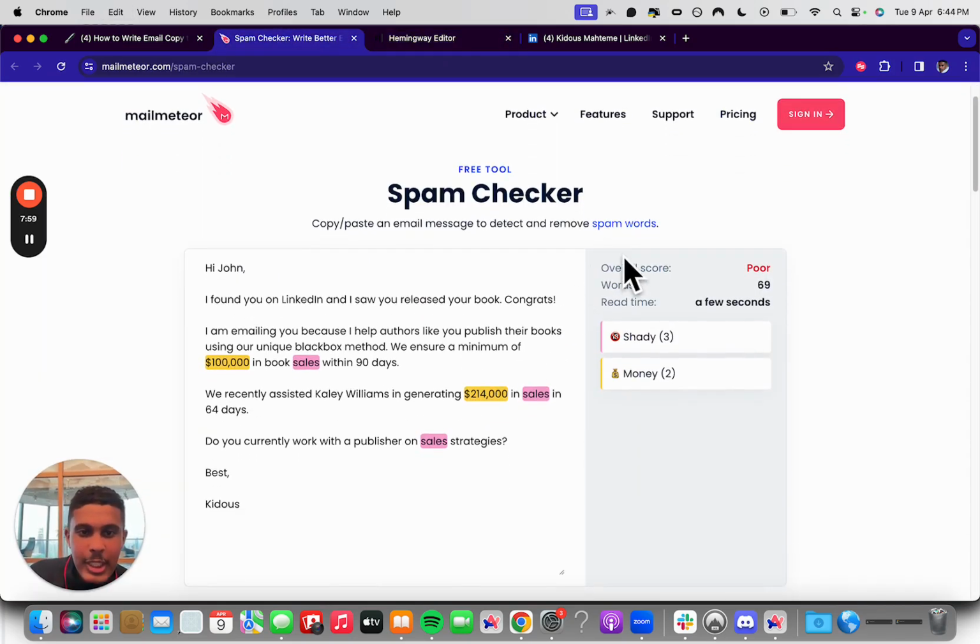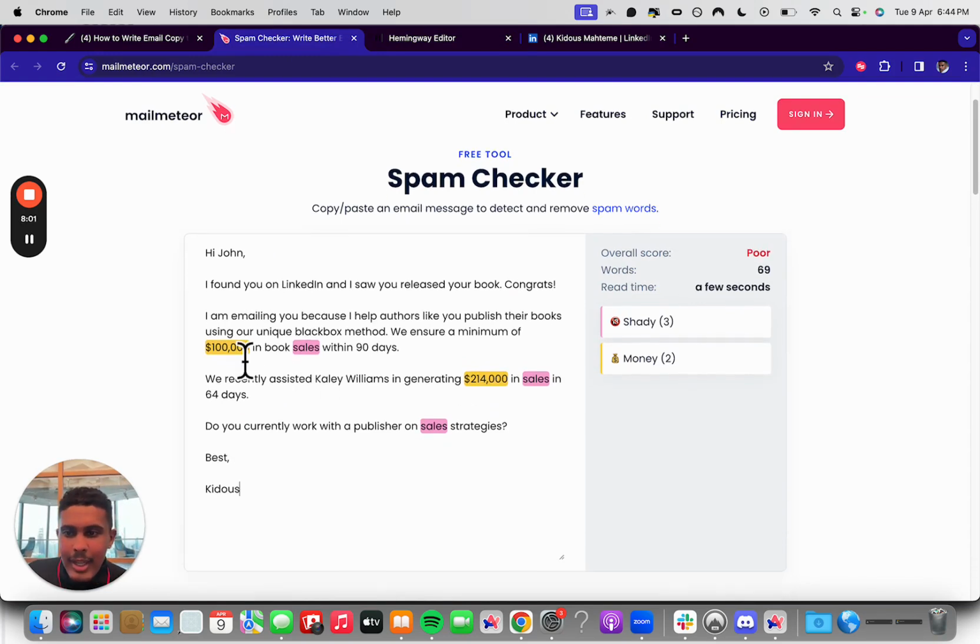Now, you can see it says the overall score is poor. Sometimes this spam checker can be a bit harsh, but it kind of keeps you in check and lets you know what you can improve. Will this get you stuck in spam filters? Probably not, okay?